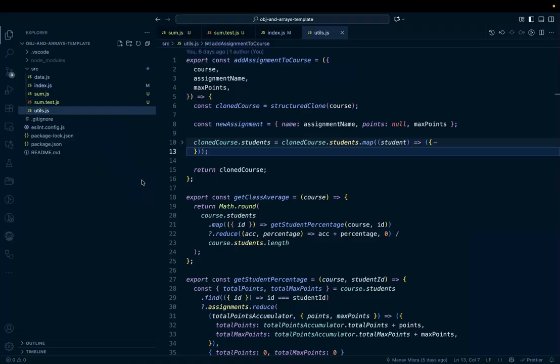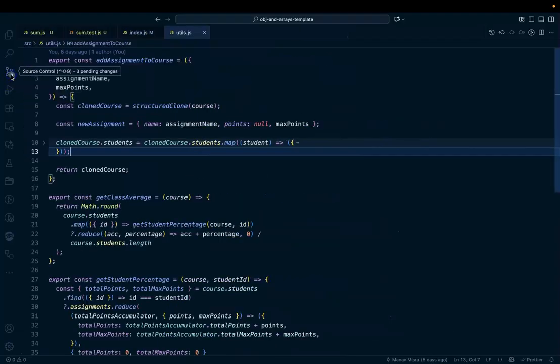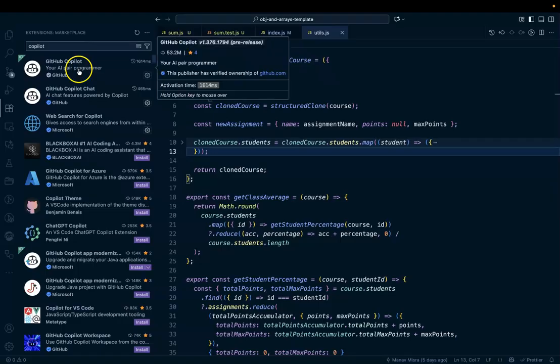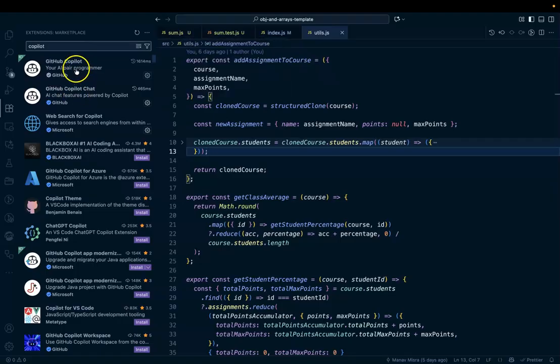You want to go to your extensions menu like Control Shift X or Command Shift X. That'll open up actually this icon right here. You can get there with the shortcut keys, see there. And if you search for Copilot, you'll want the GitHub Copilot and the chat extension.